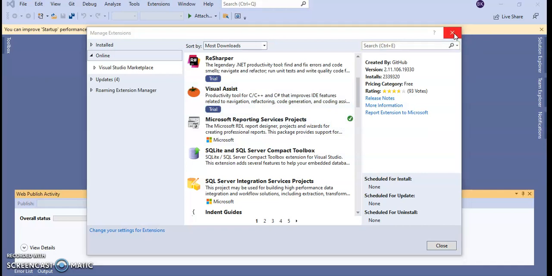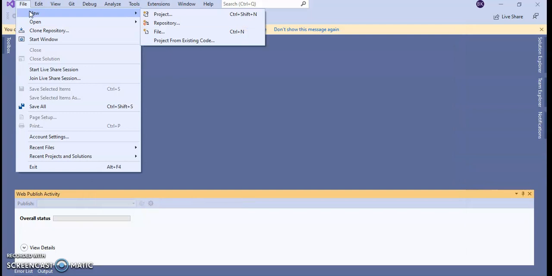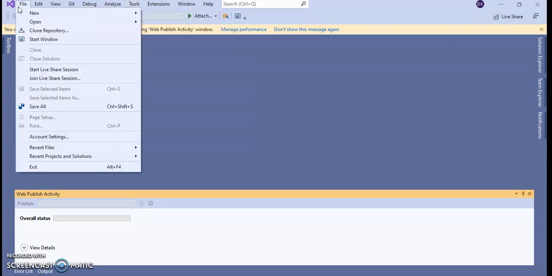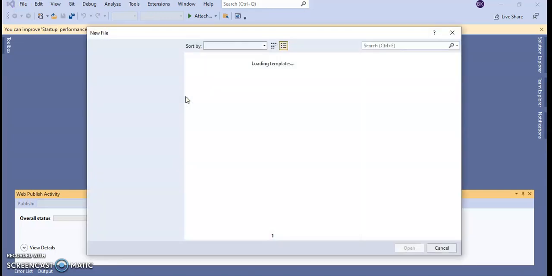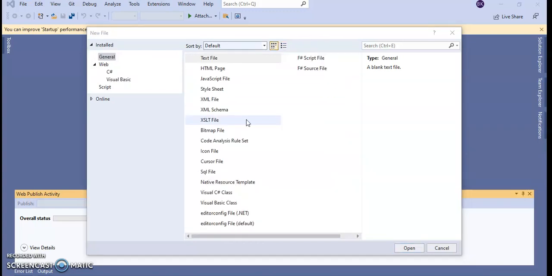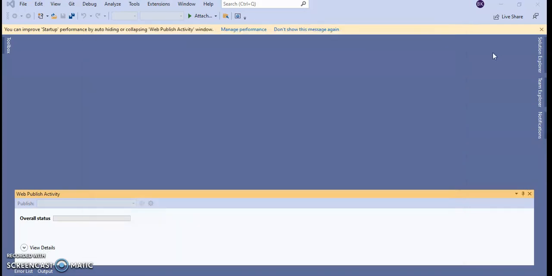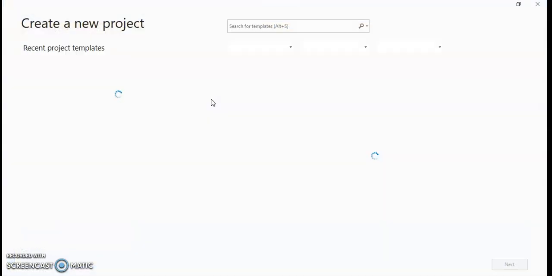So how to verify it? Let's verify by creating a new file. Seems like without a solution we cannot create the report files. So let me close this and create a new solution. I'll just create a new project.